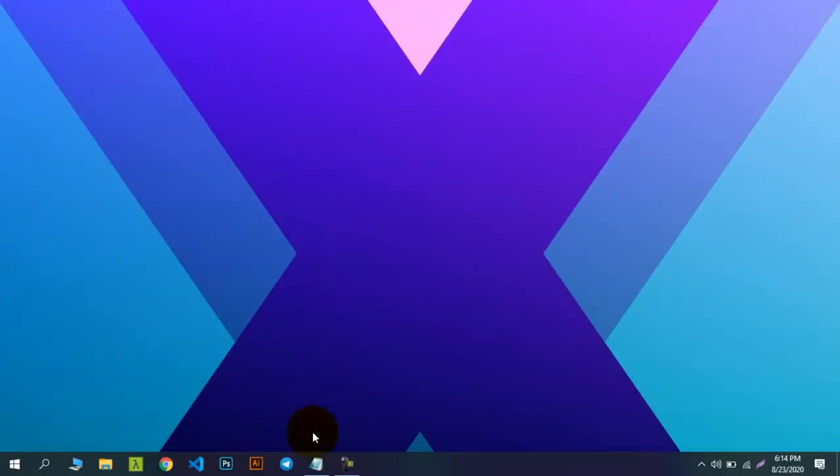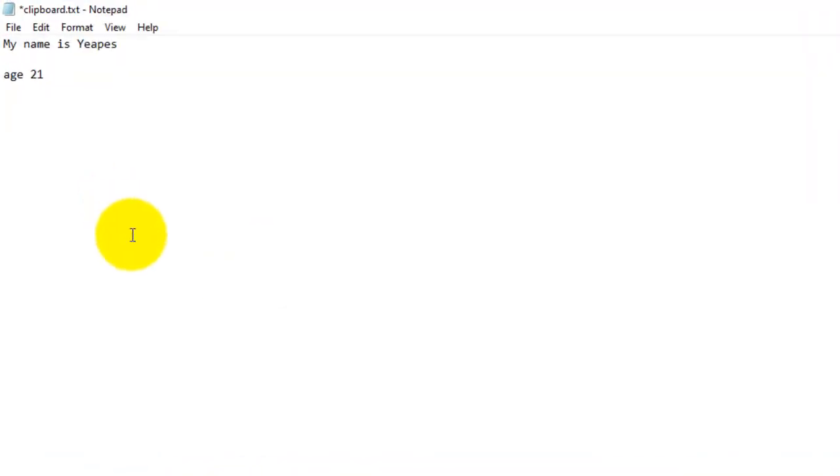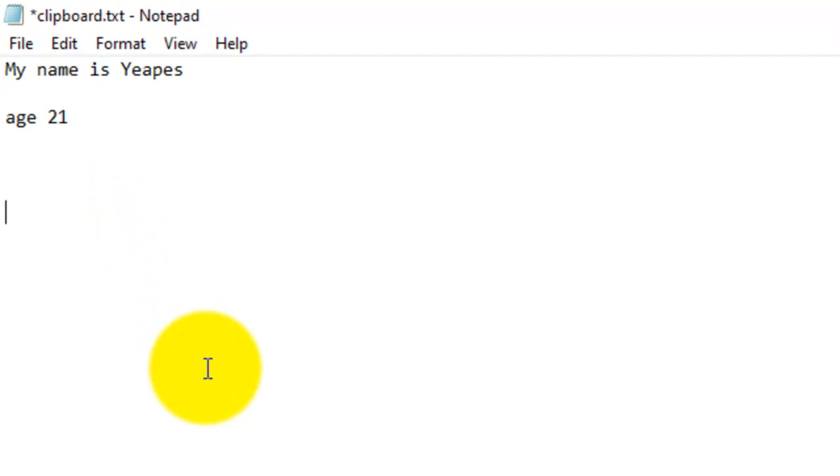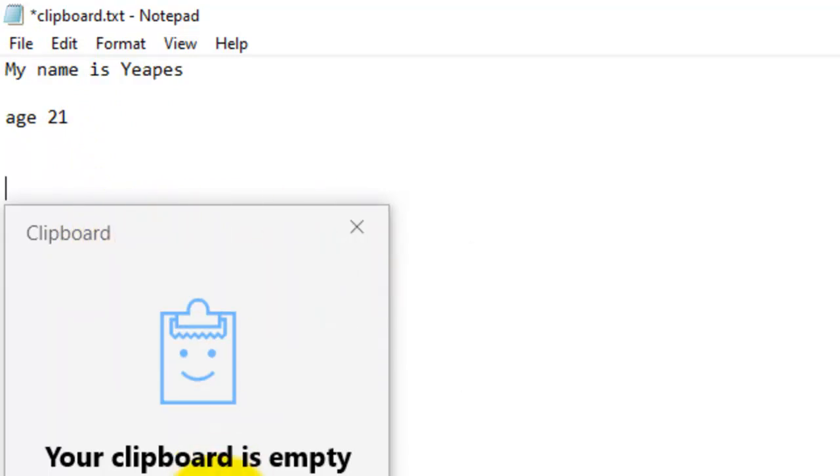Then I go to a text editor. First of all, you need to know how to use the clipboard shortcut way. Go to your keyboard and then press Windows plus V. Okay, this is a clipboard history pop-up, as you saw.